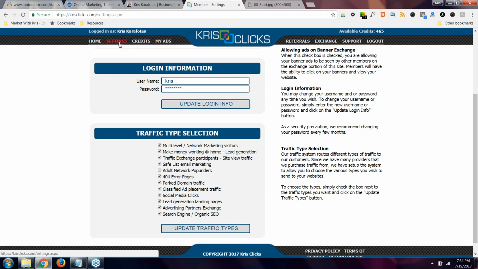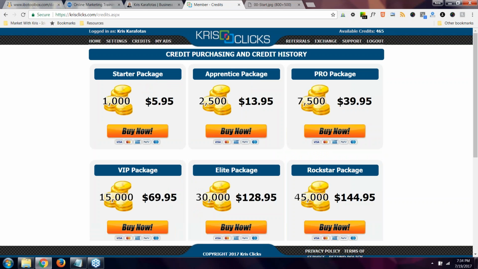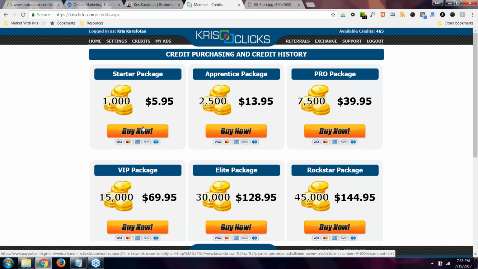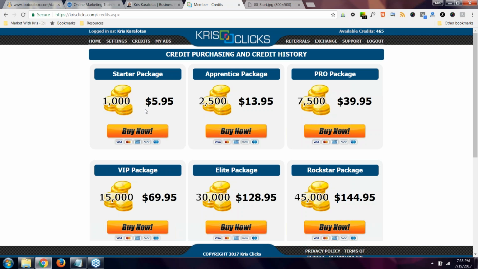Okay, so we did home, settings, credits. Okay, so if you don't want to participate in the exchange and you've used up your 100 free credits, you're probably going to want to purchase some credits. So as you can see, there's different packages here. You can get 1,000 credits for $5.95, which is very, very cheap. So, take advantage of that, and that's where you do that. So once you click on Buy Now, it's going to take you to PayPal, and you don't have to be a member of PayPal to purchase, but you can purchase via credit card as well.